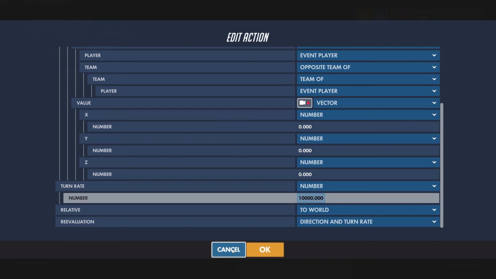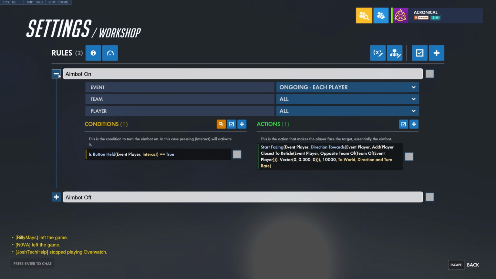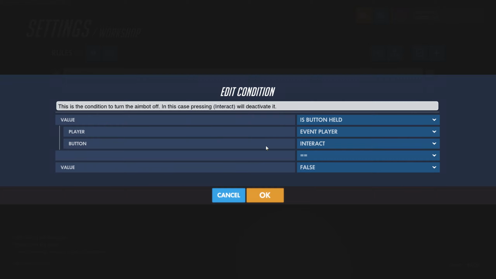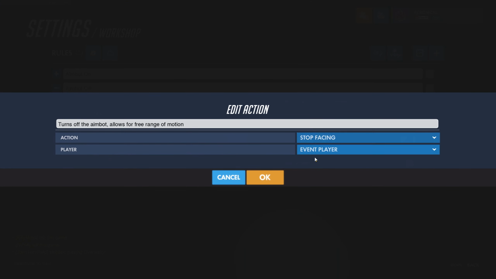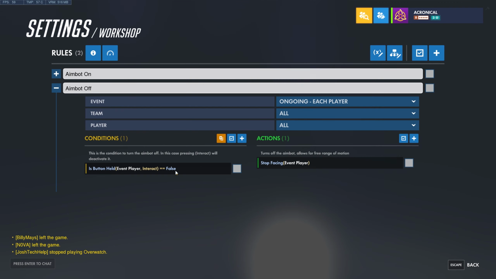So this is the basic for on, and now to the basics for off. So basically we have right here is button being held, false. So if it is false, what will happen is this action, and this action is simply the event player stops facing, so that turns it off.